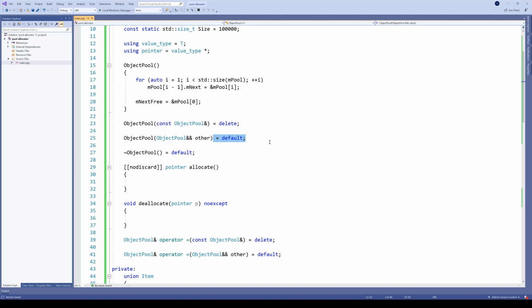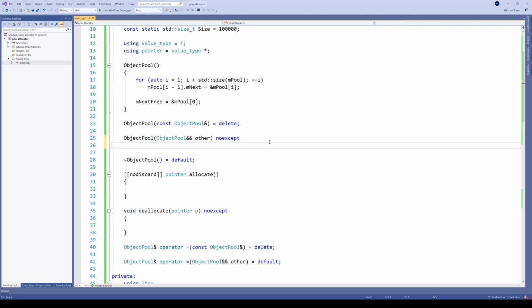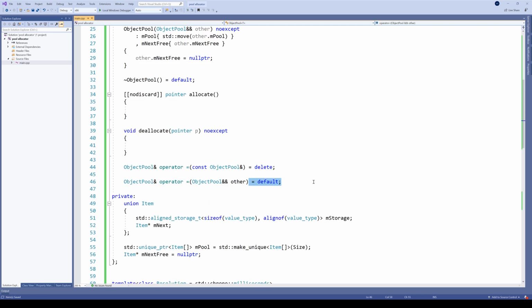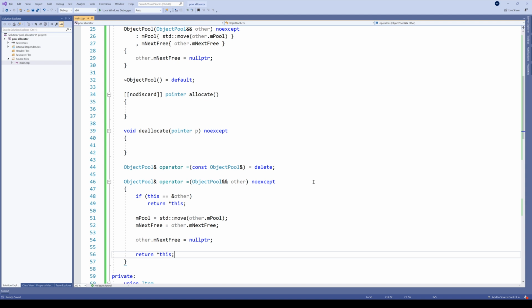This one's more interesting. Should be noexcept. We really don't want to throw exceptions here. And let's simply move our pool from the other. Beautiful. And the same for our operator. Beautiful. So this takes care of the boilerplate.